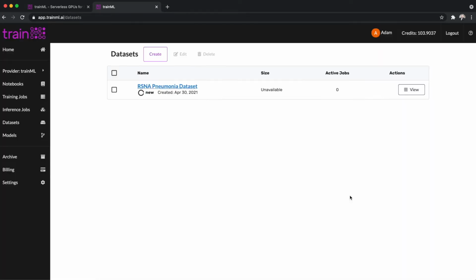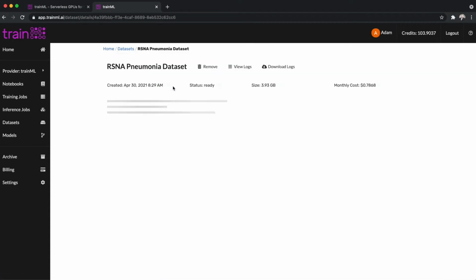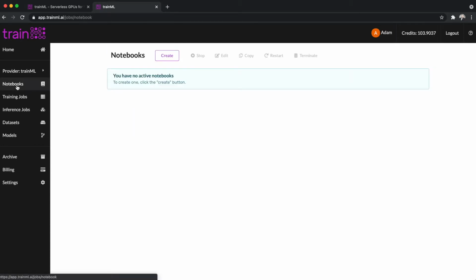You're only charged to store the dataset once per month, no matter how many jobs you end up using it for, and they're always cached on the local NVMe SSD storage for lightning-fast performance. Once the dataset is ready, we can view some details about it, including its size, the directory structure, and how many files are in each directory, and the ongoing monthly cost of the dataset if you're above the 50 gigabyte storage free tier.